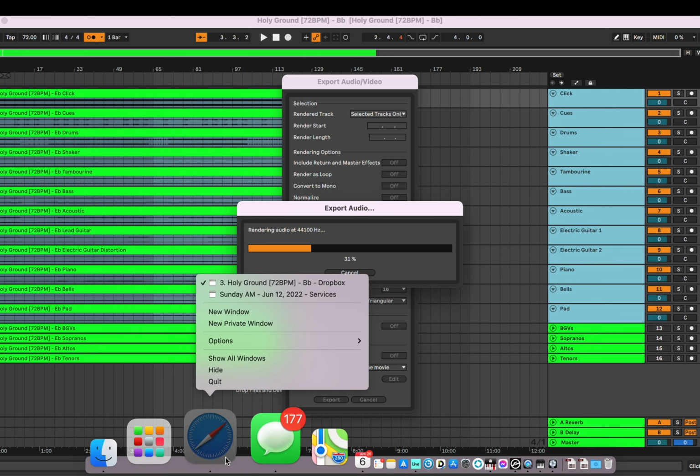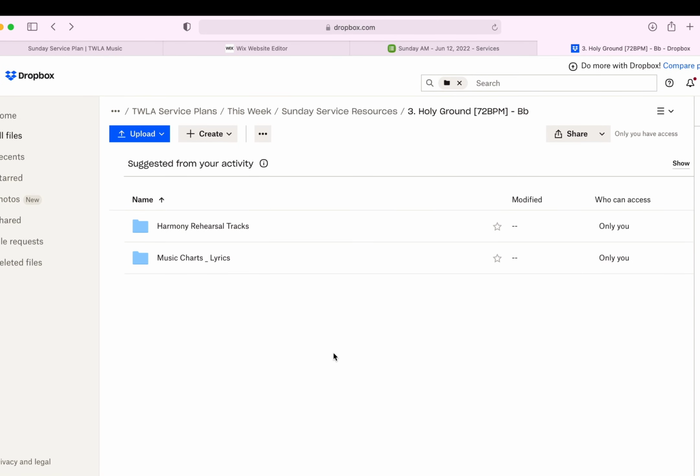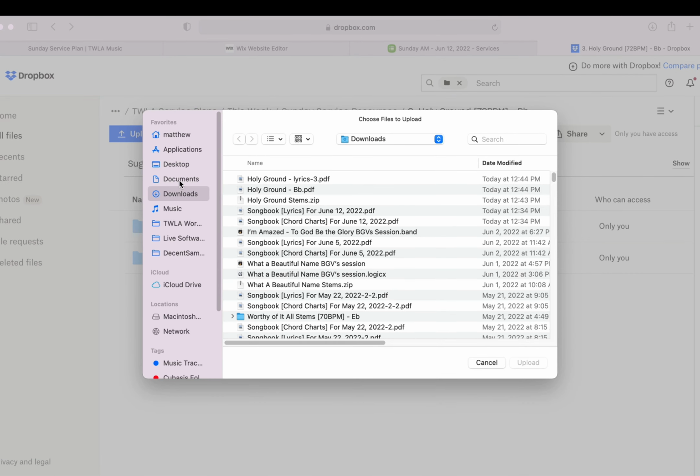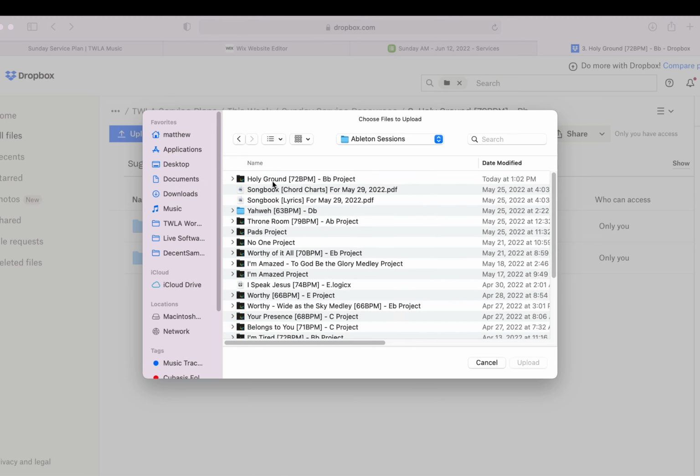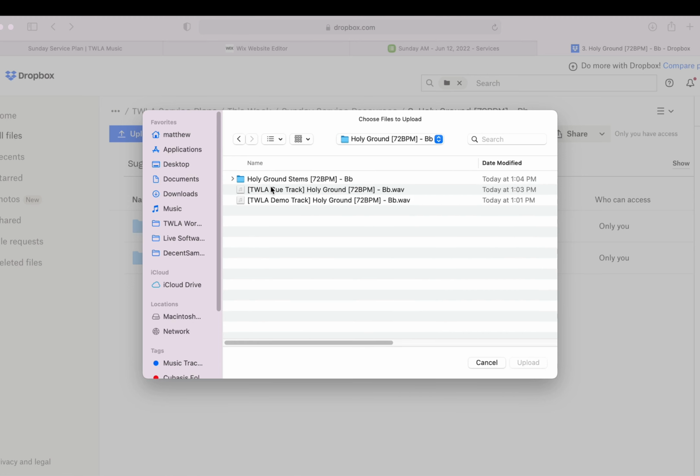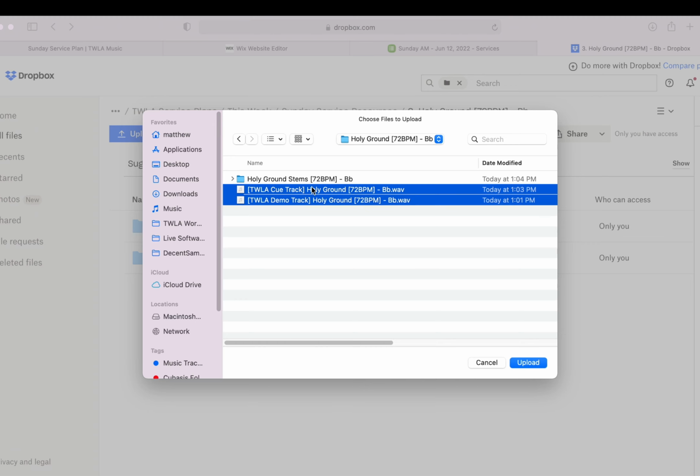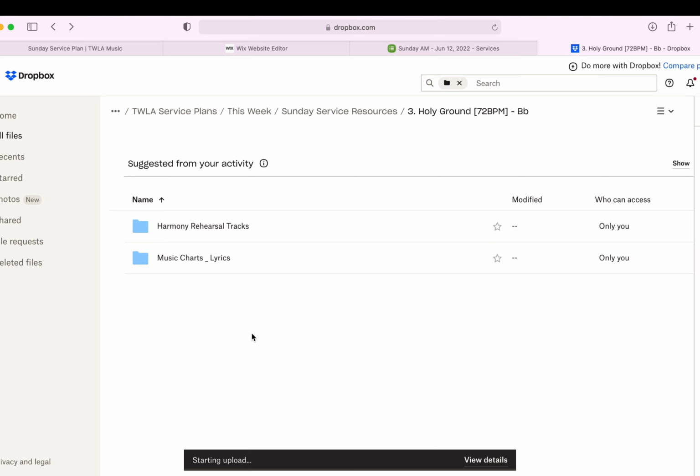While that's doing that, we'll go right ahead and click on Holy Ground. While that's uploading, we can already go back in under Holy Ground and begin to add these resources back to Dropbox. So now let's upload these files. Go to Documents, Ableton Sessions, Holy Ground. We've already got some files. We already have a cue track and a demo track, so we can go right ahead and upload those here.